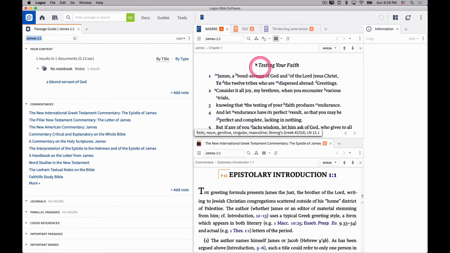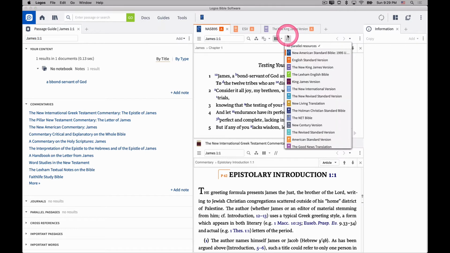Now, I can also look at one of these Bible panels, and if I look at the parallel resources, I'm in the New American Standard panel, but if I click on the parallel resources, notice my first 5.